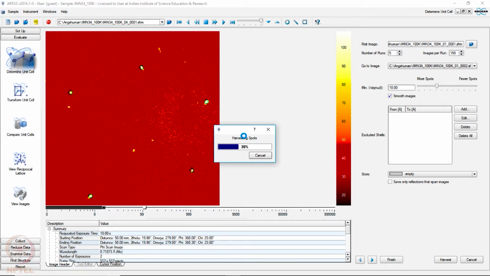I am showing you this in real time because you also realize that it takes a bit of time to go through all these frames and collect the information. These are all digitally recorded images from which it is recording the positions of the diffracted X-ray beams and collecting the information about the intensity of those diffracted beams as well.